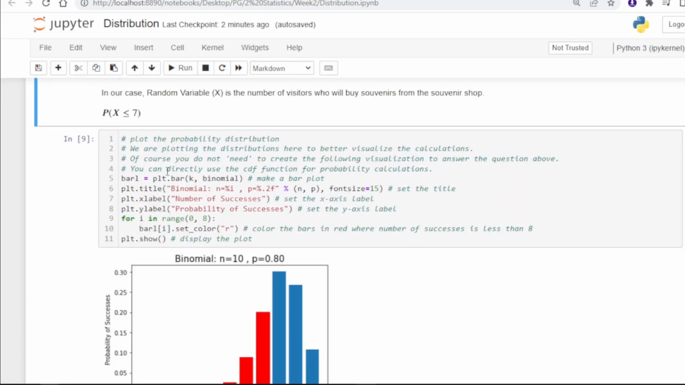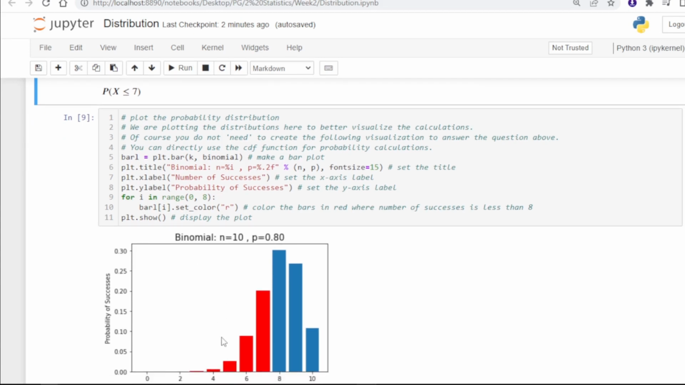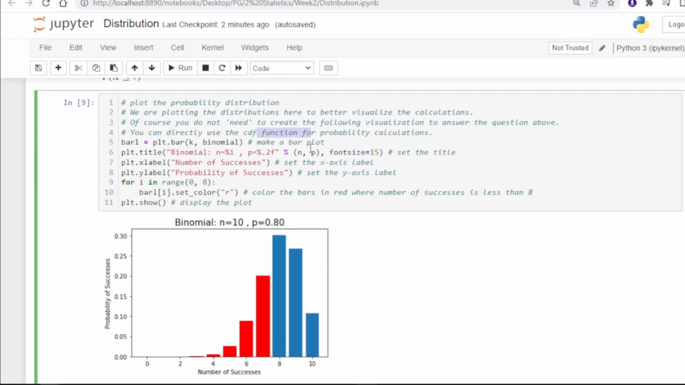Now what we will do is plot the bar plot again for the probability distribution, and we are plotting the distribution here to better visualize the calculation. Of course, we do not need to create the following visualization to answer the above question, but it is just because we want to make it more clear. Okay, so you can directly use the CDF function for the probability calculation.